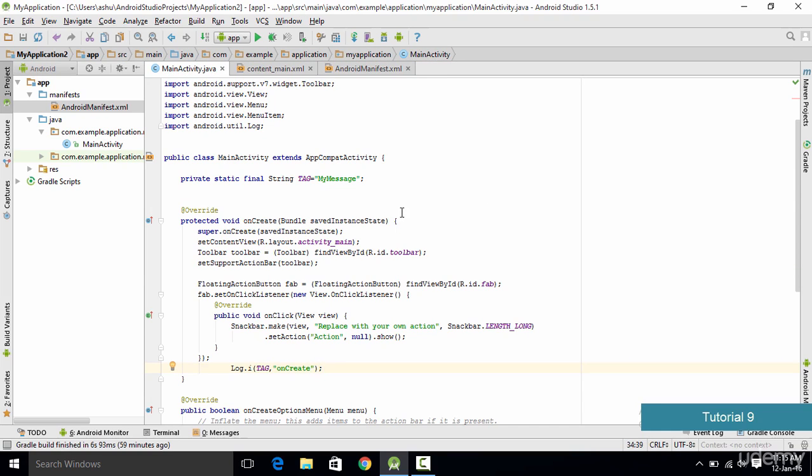So basically what we are trying to achieve is to print out the log information in each and every activity state so that we could understand in which state the current activity is present. In the next tutorial we are going to add some other states such as onResume, onPause and onStop.